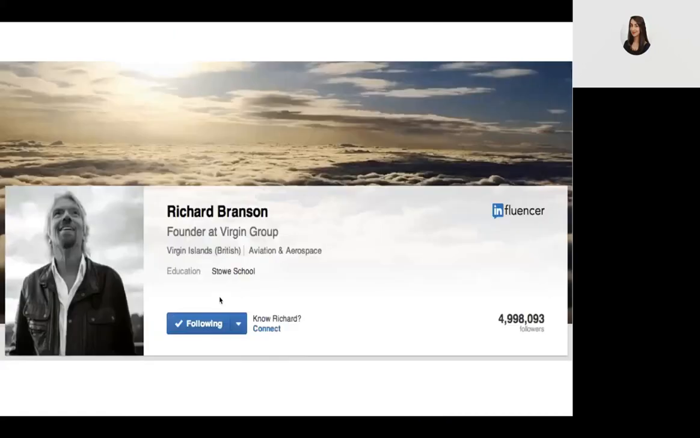For example, Richard Branson, the founder of Virgin Group, chose an image of the sky and clouds for his cover photo. And it makes sense because he is the head of a major airline and aerospace company. So if you love writing and that's where you want your career to go, you can pick something with writing. Essentially, your cover picture should tell your professional story in a visual way.